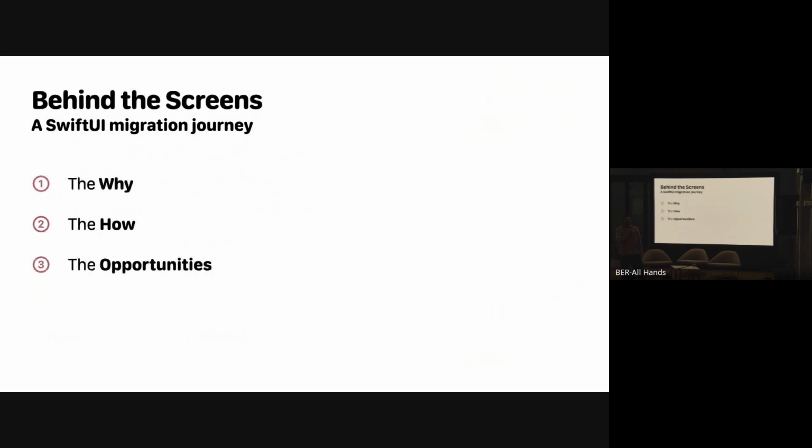But let's talk about the presentation today. We talk about how N26 migrated to SwiftUI. We will see the motivations behind this decision, how we did it in terms of process, technical things, limitations, challenges, and the opportunities that opened up to us during this transition.